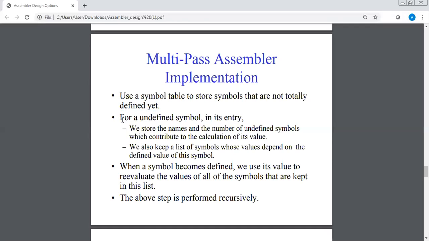For an undefined symbol, what will we put? We store the name of that symbol and the number of undefined symbols, which later helps in calculating its value. So for an undefined symbol, we will store its value and the number of undefined symbols.